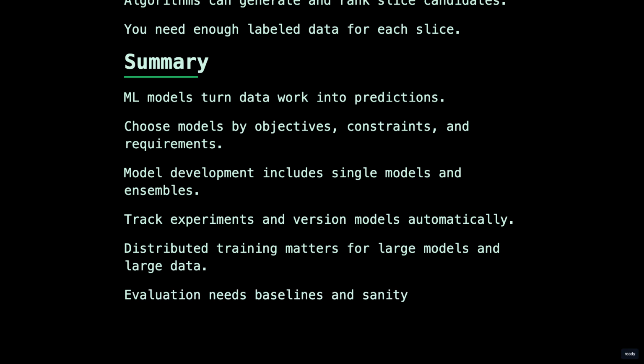A metric only has meaning when you compare it against something sensible. Baselines and quick sanity checks help separate a model that truly improves the task from one that merely looks good on paper.